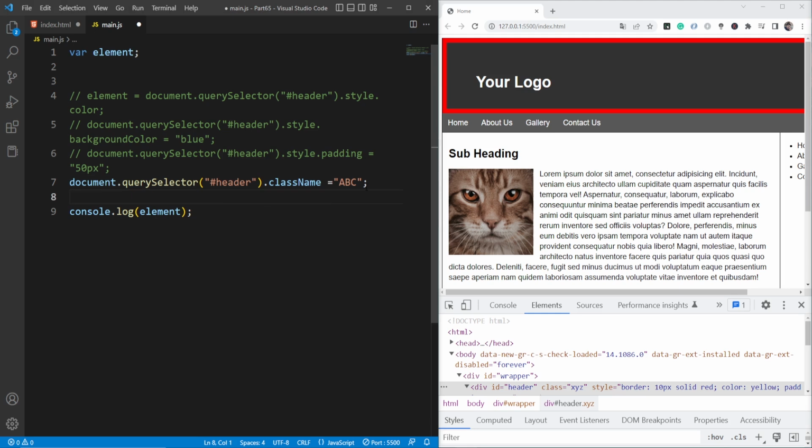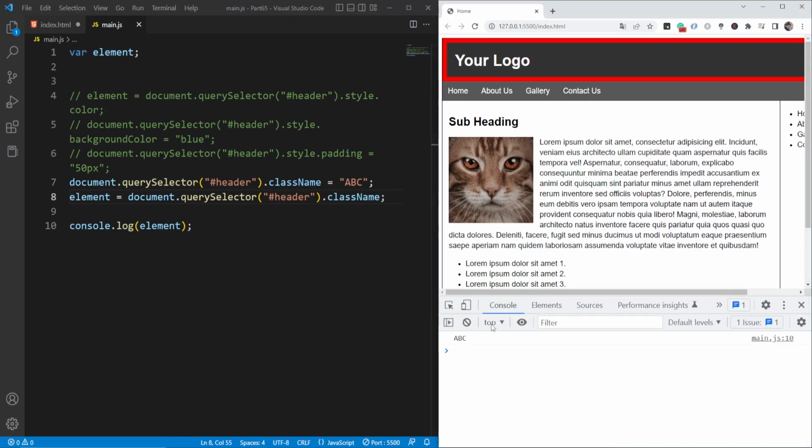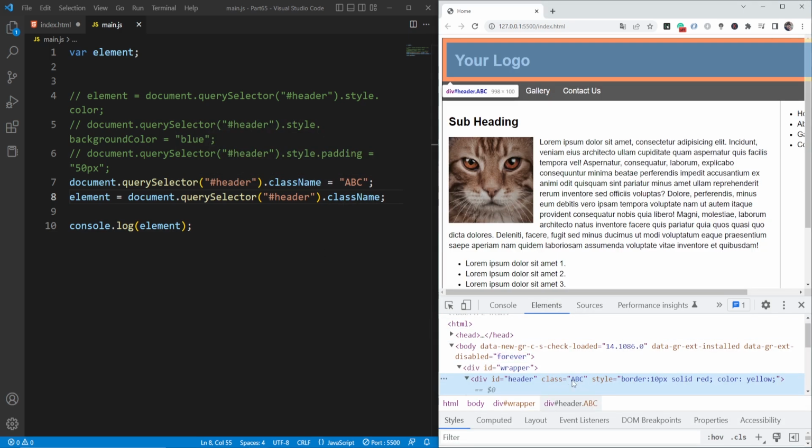And also I want to get the class name and print it in my console. For that, again I'm going to duplicate this line and here I'm going to type our variable name, element. Element equal to document.querySelector header, and I want to return our class name only. I don't want to set any value. If I save this file and show you my console, it's written ABC. So here we set a new class name and get the class name using this method. And also you can see the class name in my elements section, class ABC.